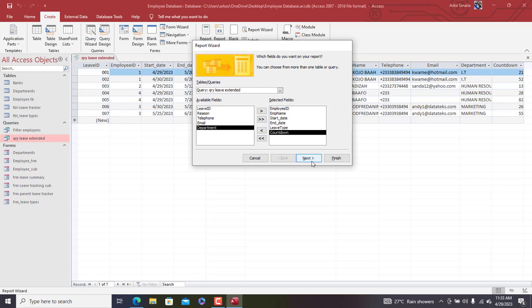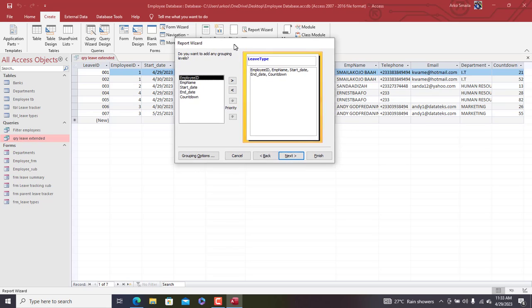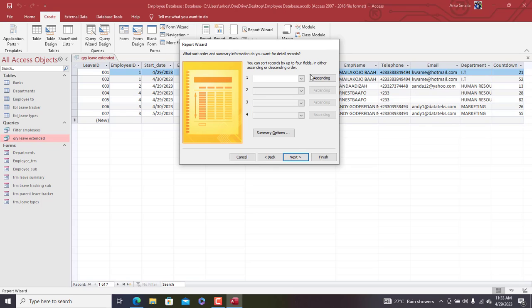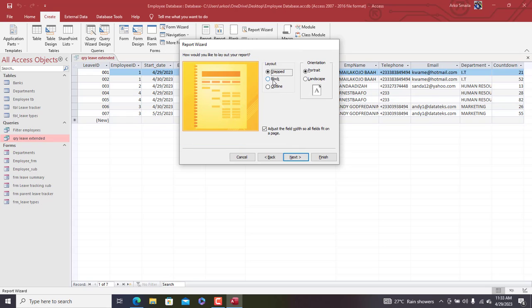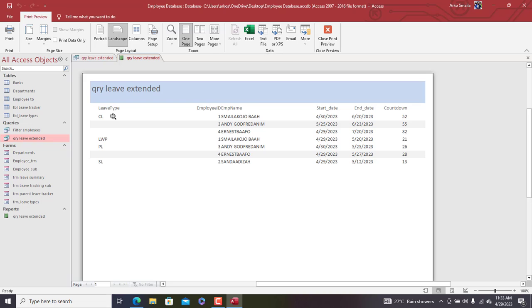Now countdown, next. Okay, so you can do the grouping of the employees' leave by the leave type. So you go to next, employee ID, next. So I want block, so let's choose landscape, finish. Okay, so here you can see under leave type CL, this has done the grouping for all the employees. So CL, these are the employees and the countdown, and then the other one.